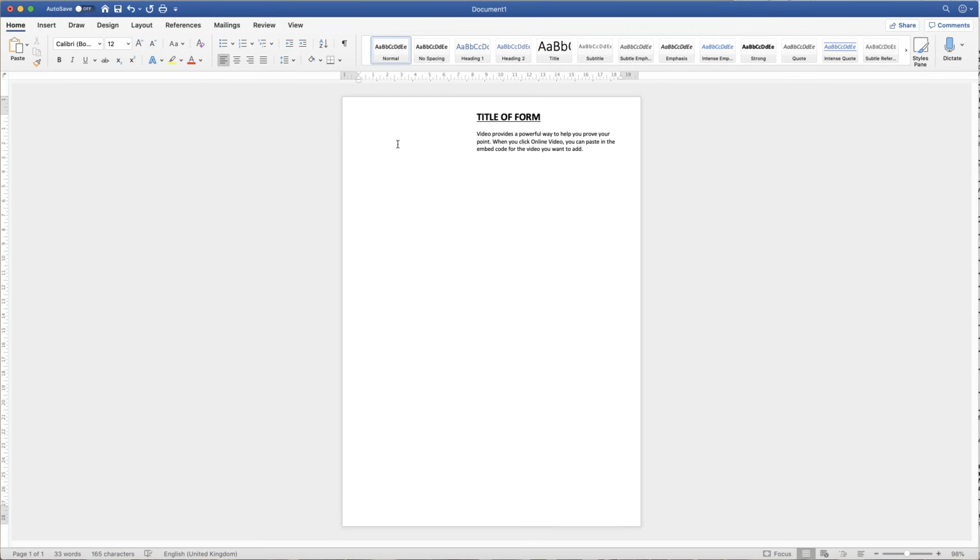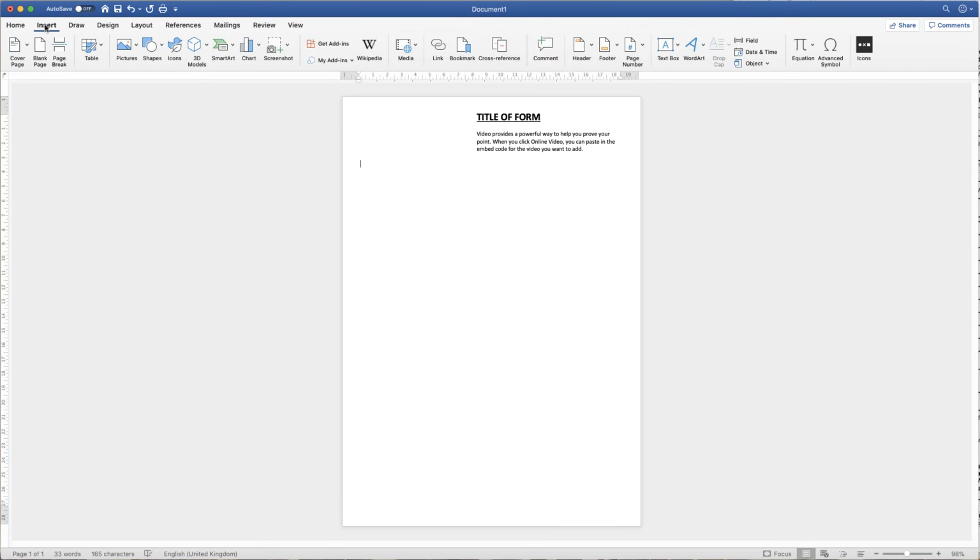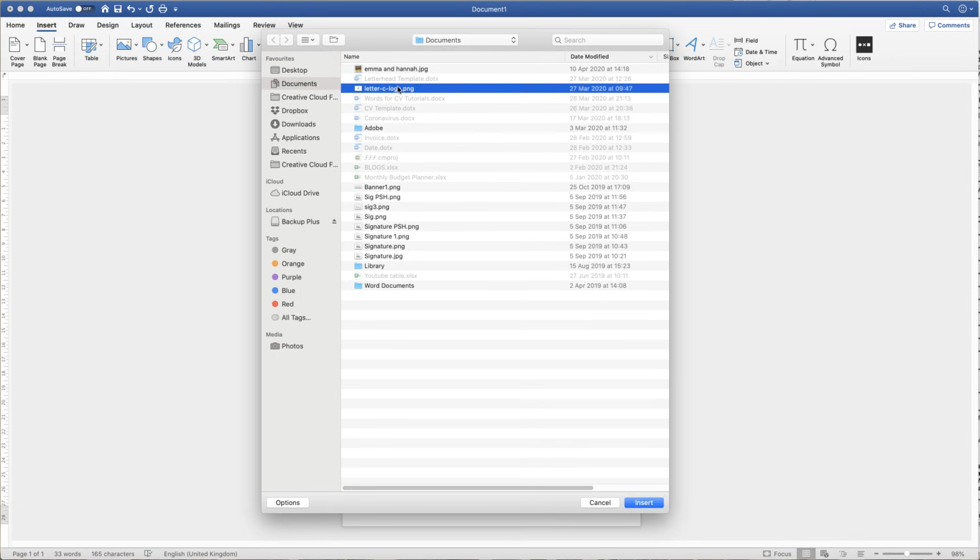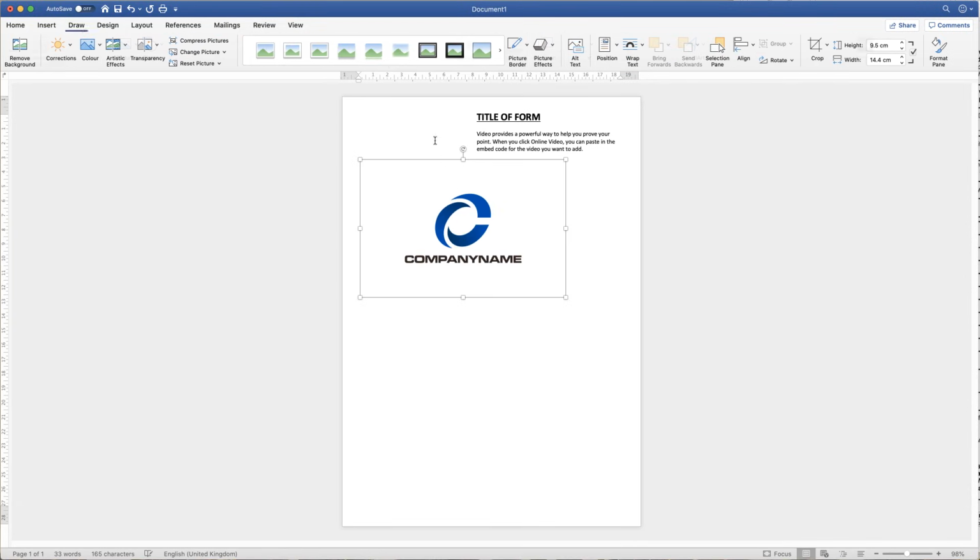The next thing I'm going to do is just add a quick logo. So I'm going to go up to the Insert tab, go to Picture, Picture from File, click on my logo, click Insert.